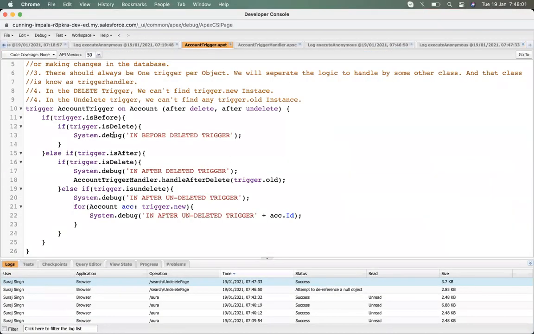And there is a delete case. Delete cases are handled somewhat differently, since in the delete cases we are not making changes on the record itself. So usually we do the delete cases on after, be it undelete or delete. The thing is that we can't find trigger.new in the delete triggers, and in the undelete trigger we can't find trigger.old. These two instances we can't find because it doesn't allow.